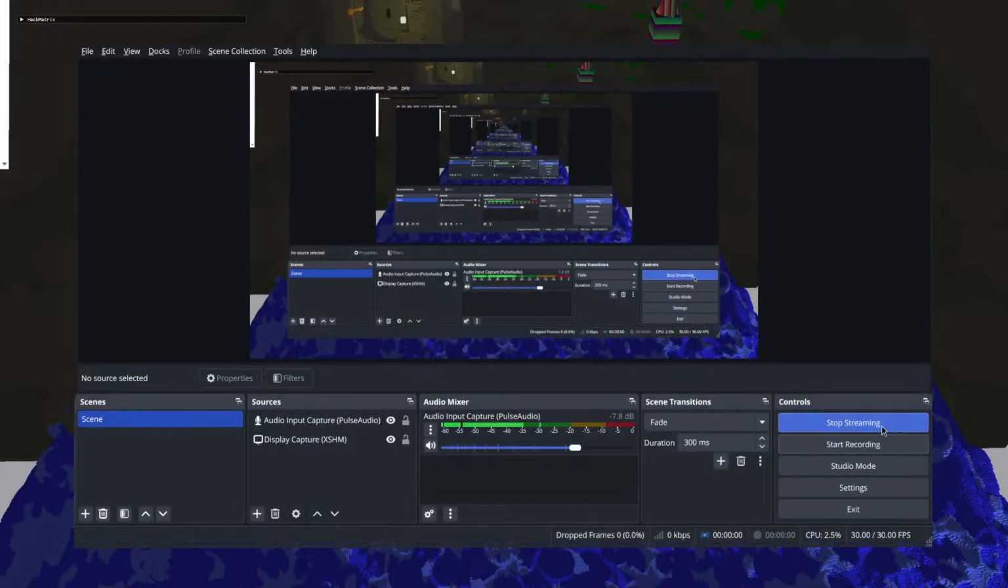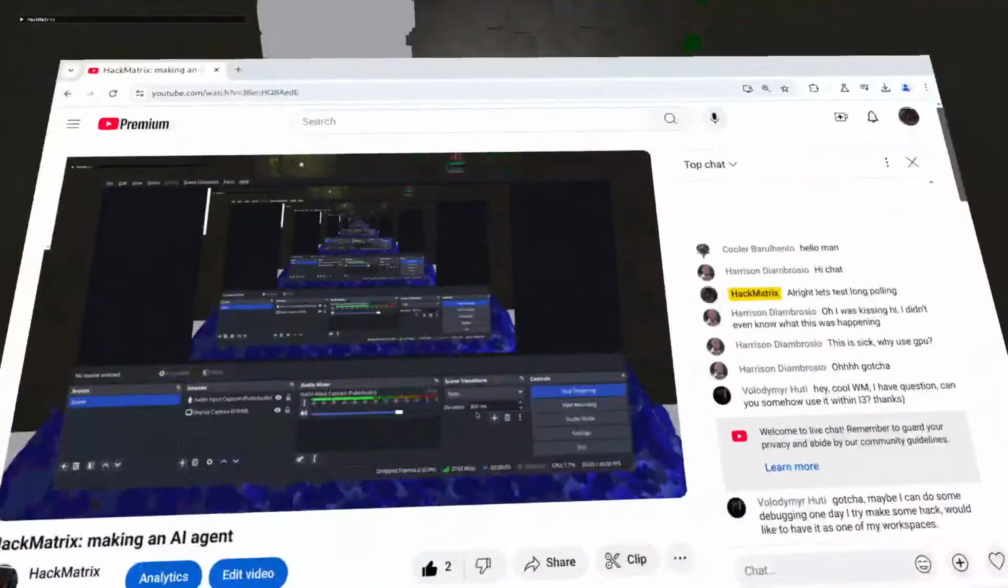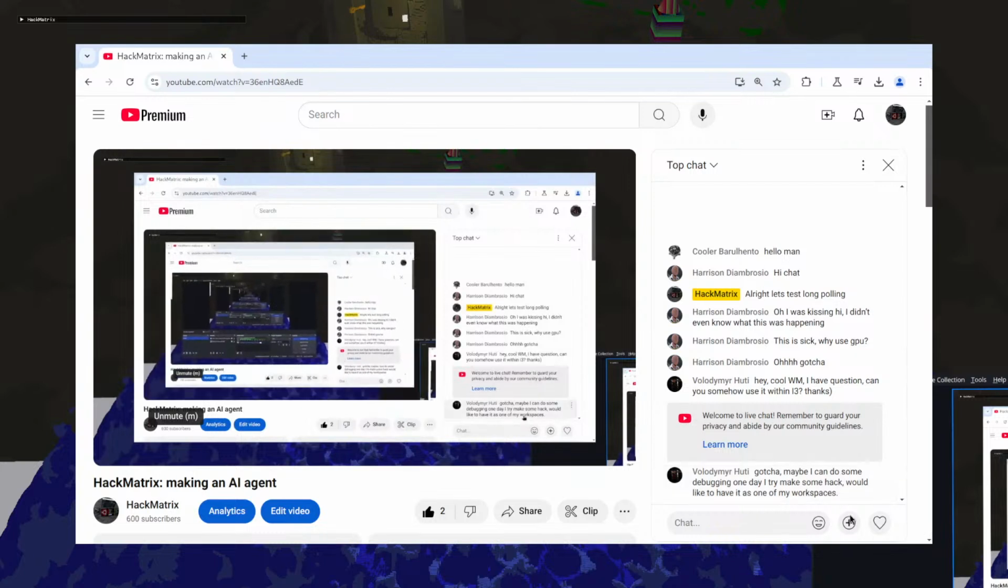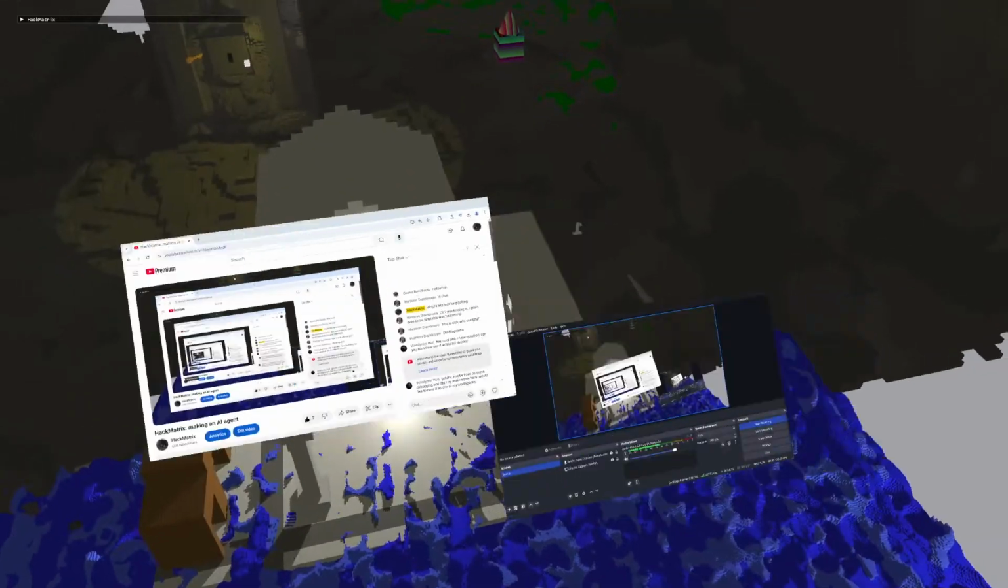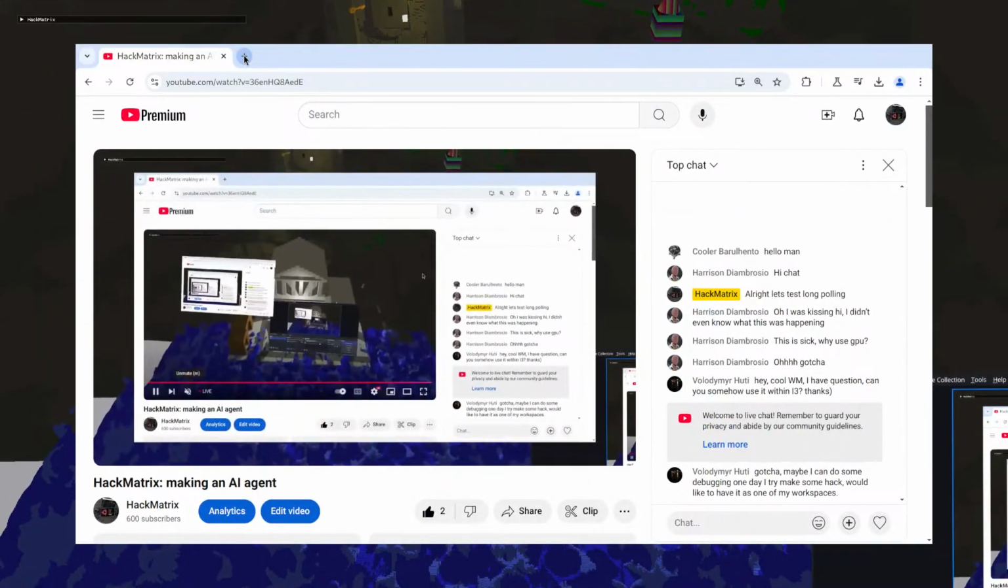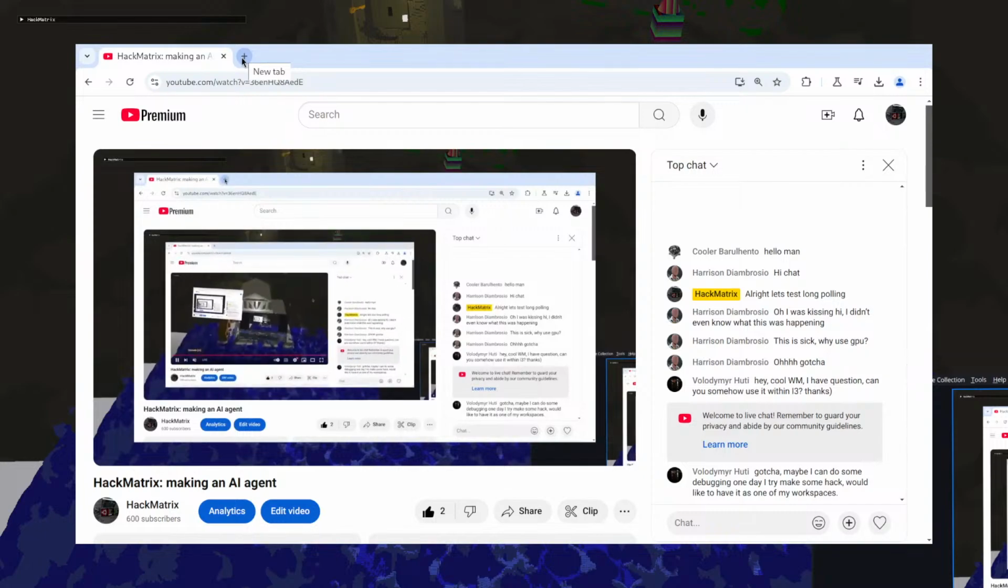pkill, I make some hack. Would like to have it as one of my workspaces. Cool. Sorry I didn't get all of that playing. I had to restart the stream, but he said, "Gotcha. Maybe I can do some debugging one day." I tried make some hack, and then everyone heard the rest of it. So I had to pkill OBS and restart it. That's why you only got half of that audio.